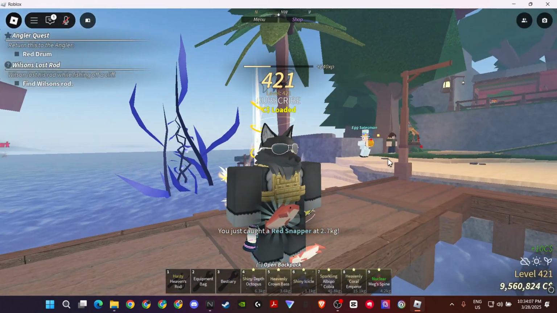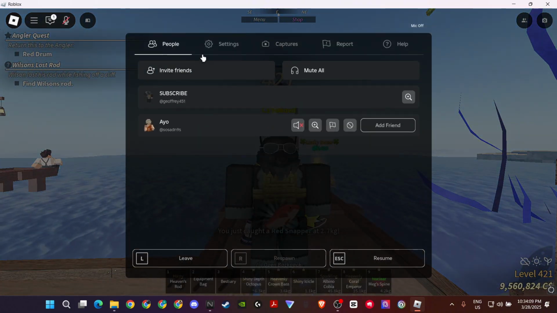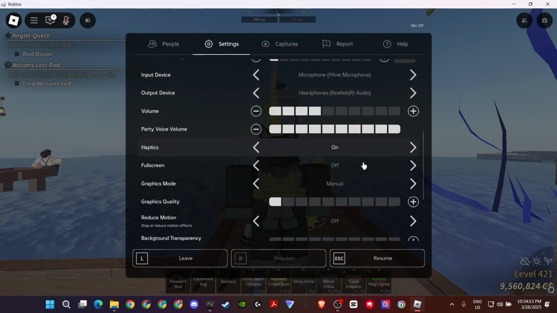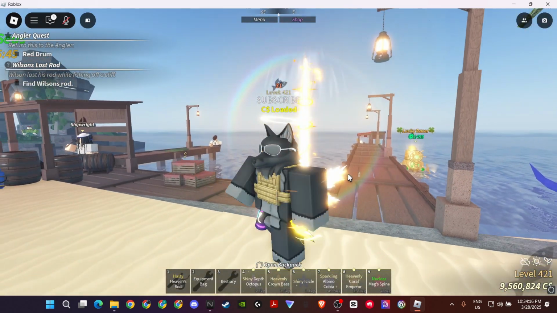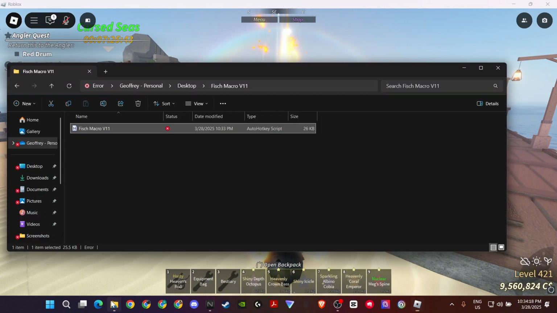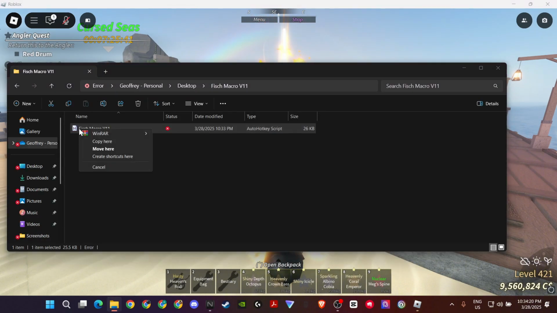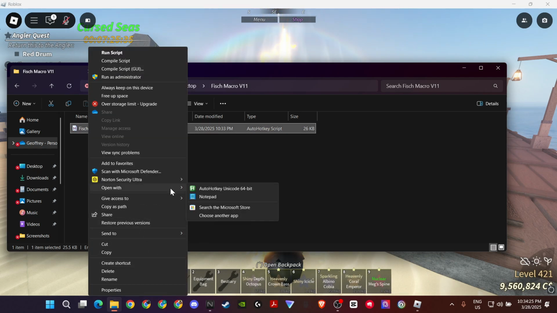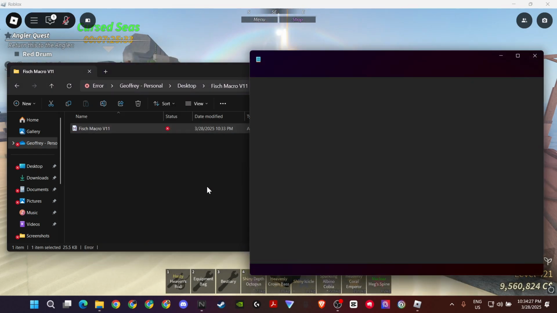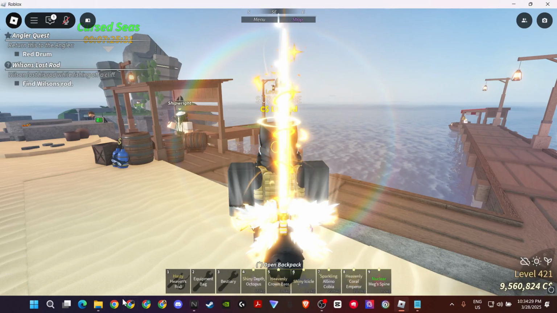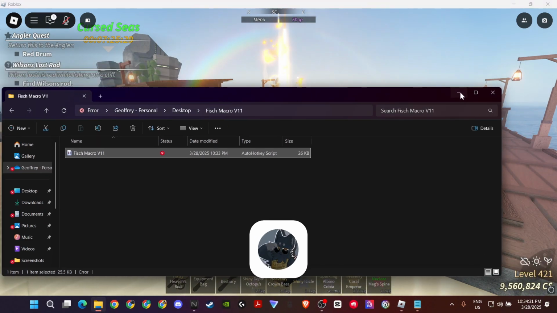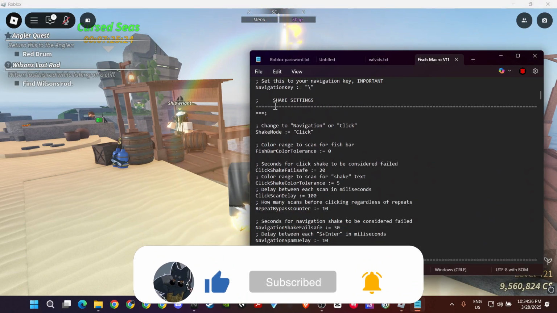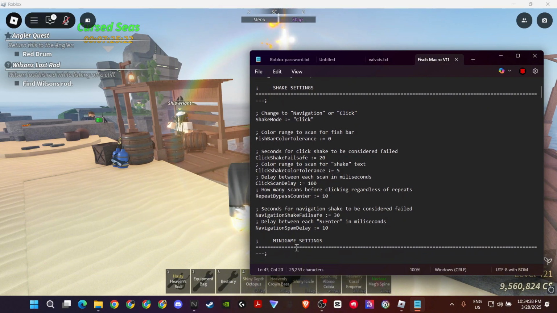Now, for some of you guys, it may not shake at all, but there's a really easy fix to this. Now, in order to fix that it's not shaking at all, you guys want to go in folders and do the same thing. Right click, not WinRAR, right click, show more options, then go to open with, and then go to notepad. You guys will be right here. So once you're in notepad, you're going to want to scroll down to shake settings, scroll down to minigame settings.